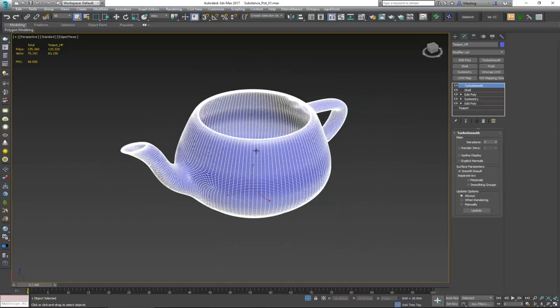So what I'm going to do is I'm going to export both of these versions, and I'm going to go back to Substance Painter, and I will meet you there.